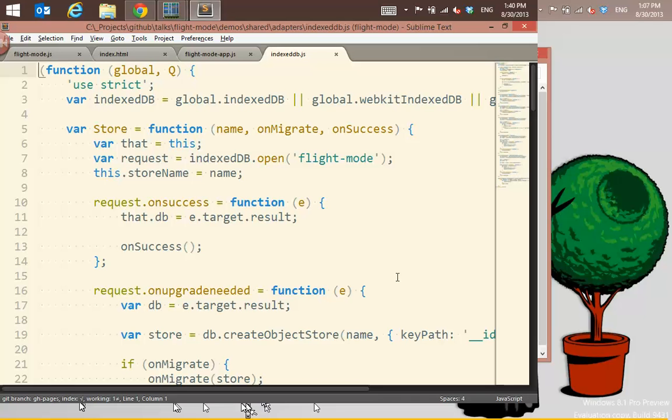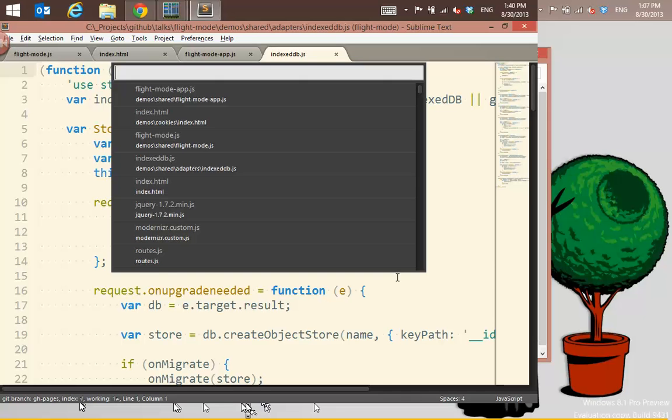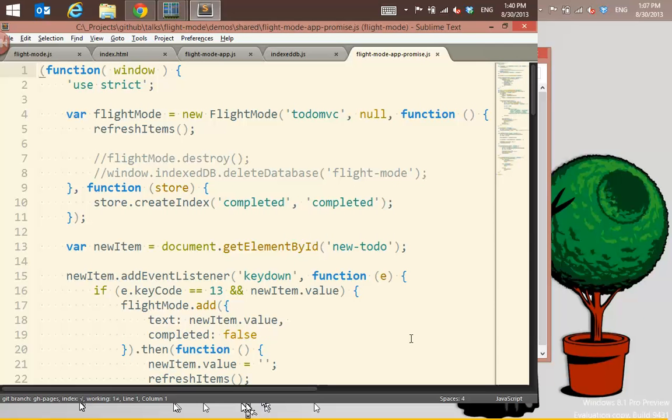Okay, so this is our IndexedDB implementation. Because this is an asynchronous API and not a synchronous API, I've had to change our flight mode app. So it's flight mode promises. Here I'm going to use the Q API for doing promises, so that we can do this asynchronously. I don't have to pass through callbacks or anything like that.